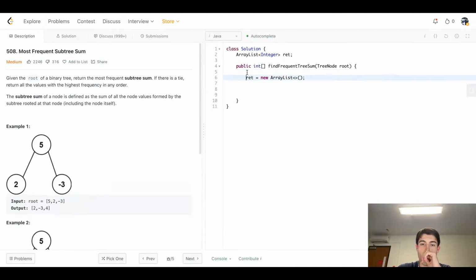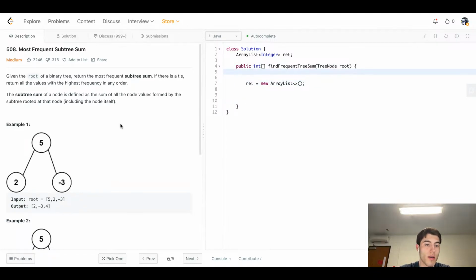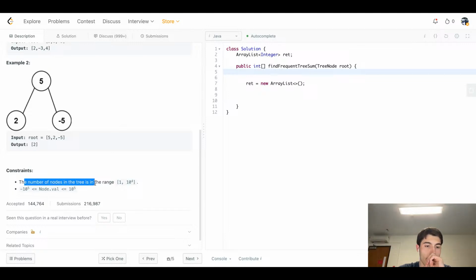And then actually, before we even do that, let's take a look at the constraints here. The number of nodes in the tree is in the range 1 to 10 to the 4. Okay, so if root.left equals null and root.right equals null, right?